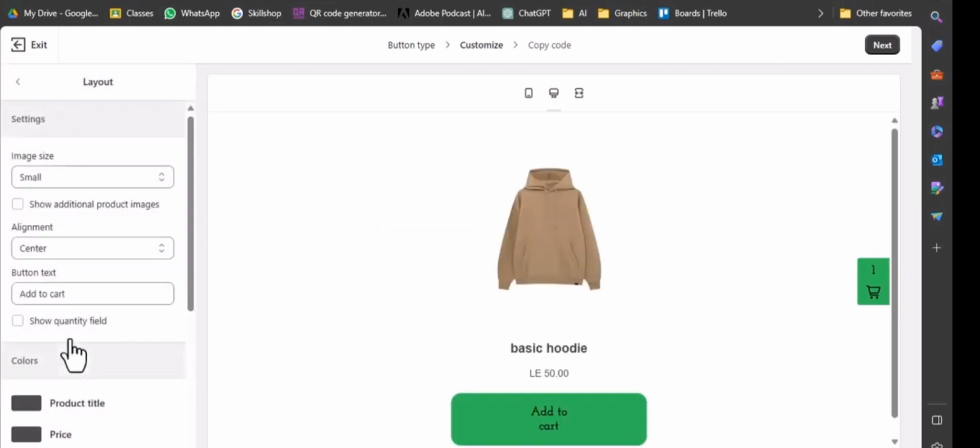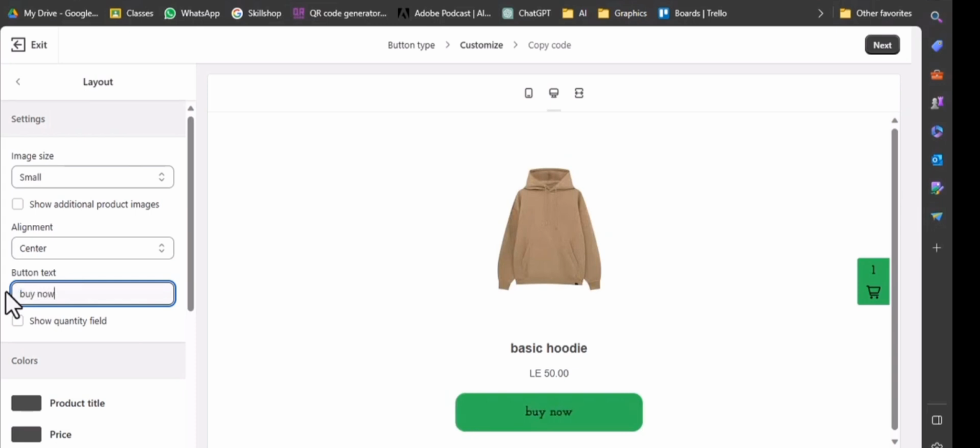Okay, I like this. So now when I go to layout here, in the layout, I can add many options like the image size and the alignment. I can align the text to the left or the right or the center. I want it in the center in the button. I can even edit the text on the button itself, so it says add to cart. Let's type in buy now. Of course, the button will add the product to the cart, so we cannot write buy now, so we can type in add to cart.